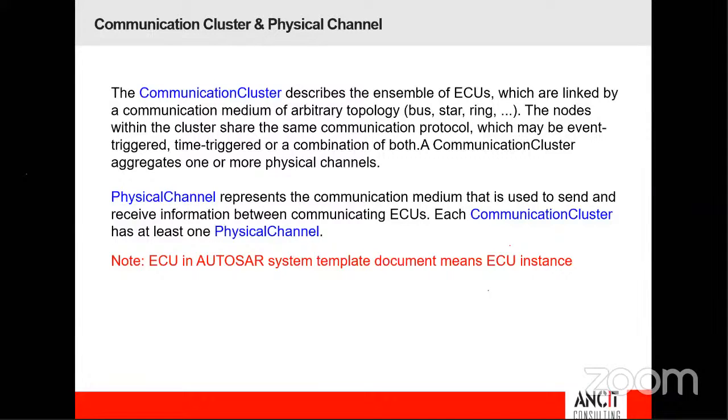Like I said, a physical channel is nothing but a bus, it could be a CAN bus or a LIN bus or whatever, but it's a physical bus. Okay. So one important note that we would like to emphasize at this point in the webinar is that whenever you read the AUTOSAR System Template 4.3.1 and it references ECU, it means ECU instance. If you are reading an AUTOSAR ECU description template and you find the word ECU, then it is a reference to the ECU hardware. All right.